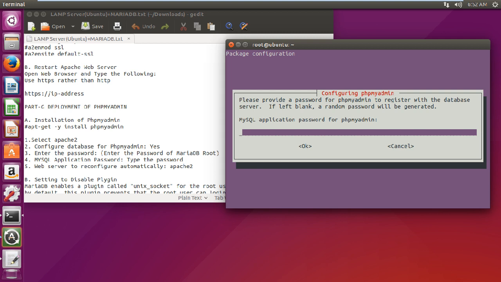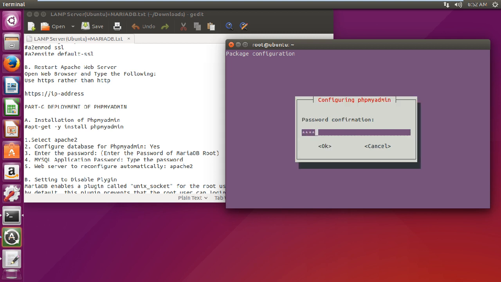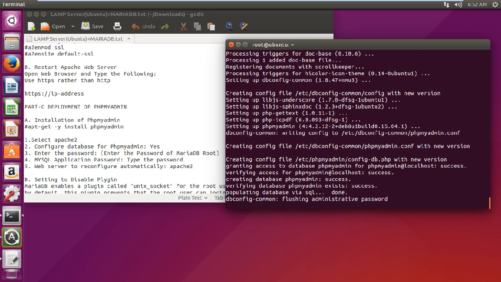And now we have to type in the MySQL password for phpMyAdmin for the root user, that is my password. Click OK. We have to reconfirm the password.